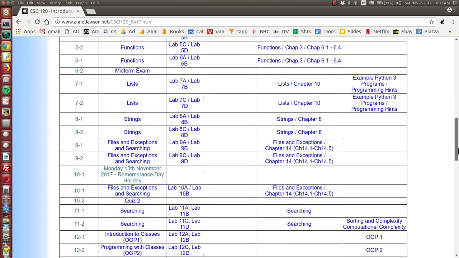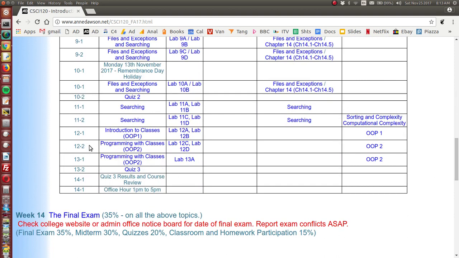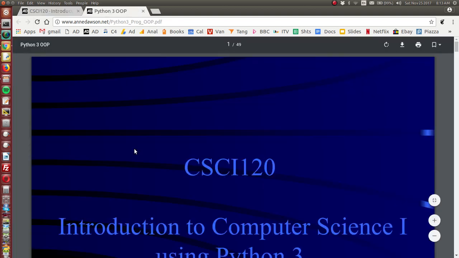Now if you scroll down to the current week, which is week 12, we're now programming with classes. The document that I'm going to use is this one. This is a PDF document. In the previous movie we covered the first 21 pages of this document. So in today's movie I'll do part 2, which is the remaining pages of this document.